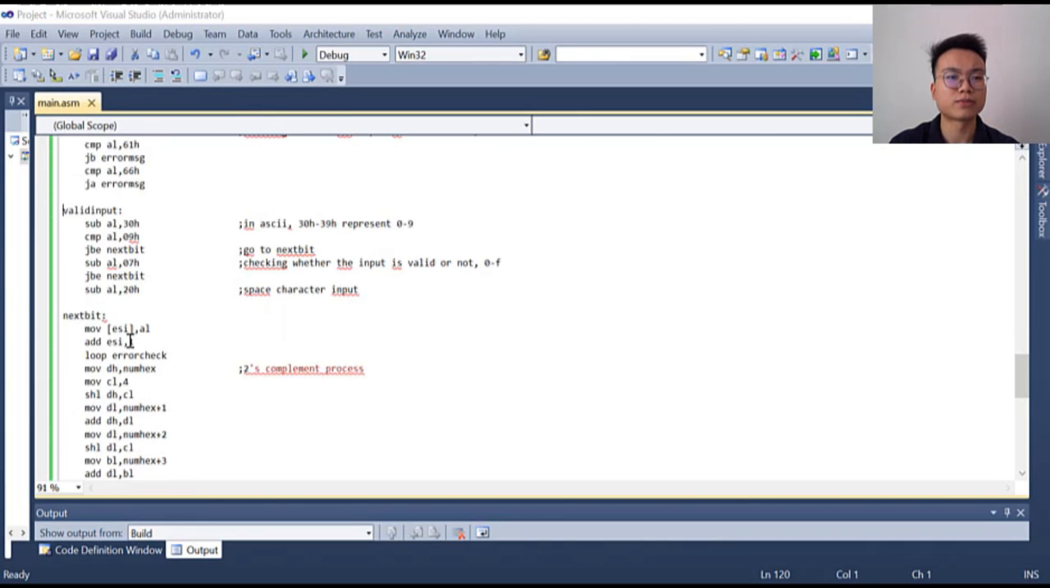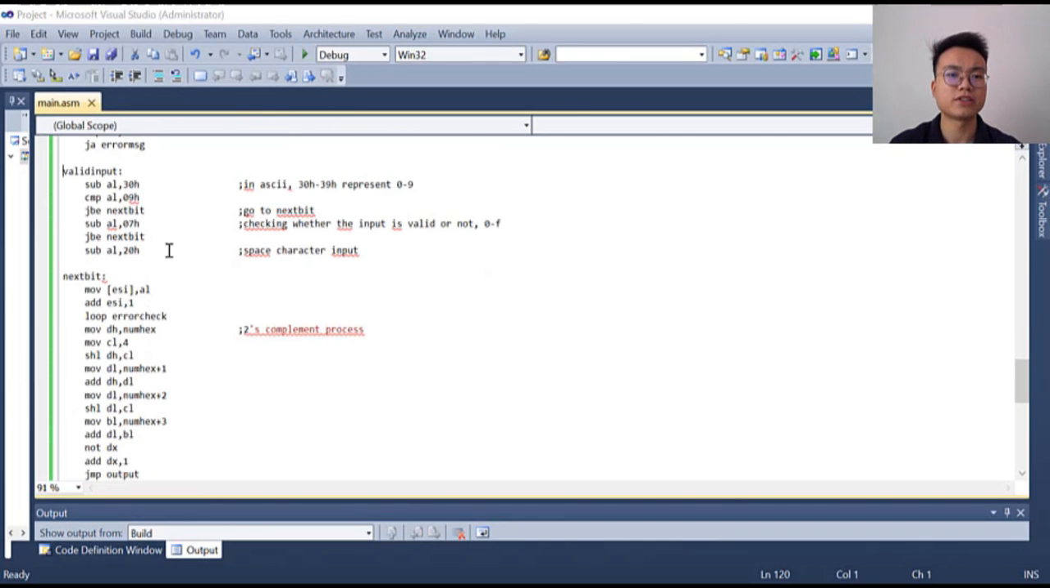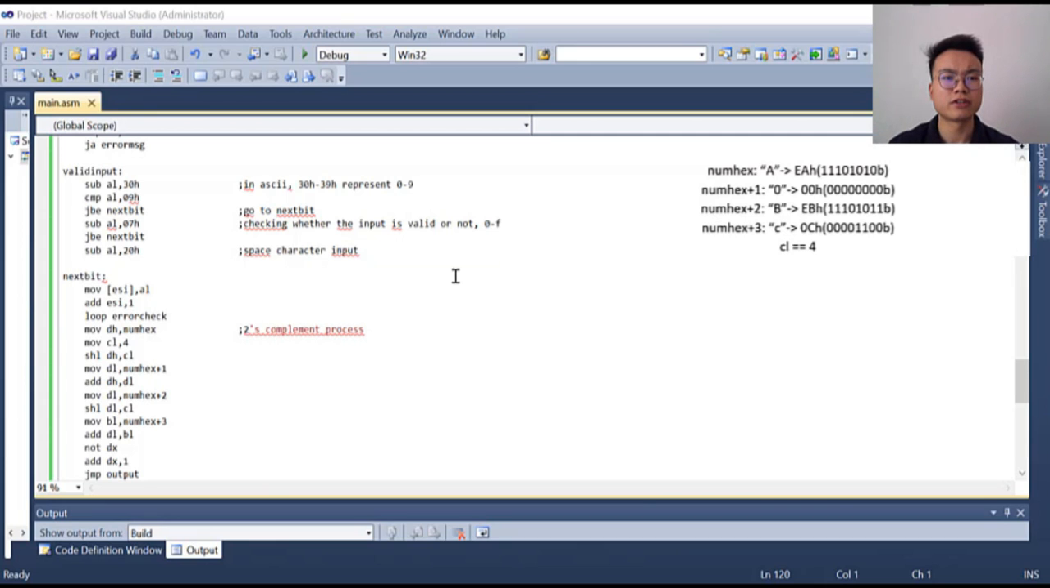So moving on to the next big part, this is where we'll do our 2's complement process. Firstly, we move the value of AL, let's say for uppercase A, when calculated from value input, the final value of AL becomes EAH, or 11101010 in binary, into the ESI address to store in the array num hex. Then we'll repeat this process for the next 3 characters.